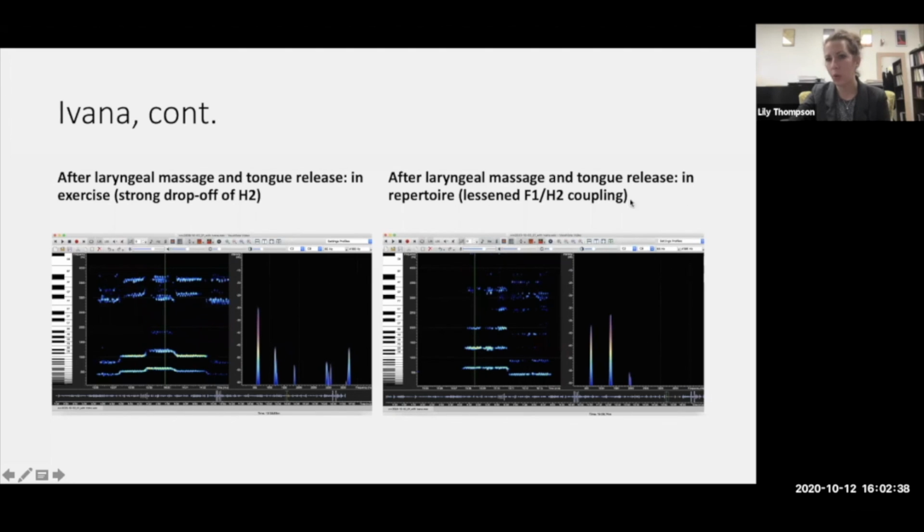We did not get quite that much of a release in the repertoire, but we often see that as teachers, especially with very emotive singers, there's sometimes a difficulty in transferring what we do technically in an exercise to the repertoire. So we don't get quite that release there, but it's still much more release than we had prior to the laryngeal massage and the tongue work, meaning that we're on the right track, but we need to find a way to get that more consistently in the repertoire. It takes time. We're adjusting musculature, so that's not unexpected, but we still see an improvement.